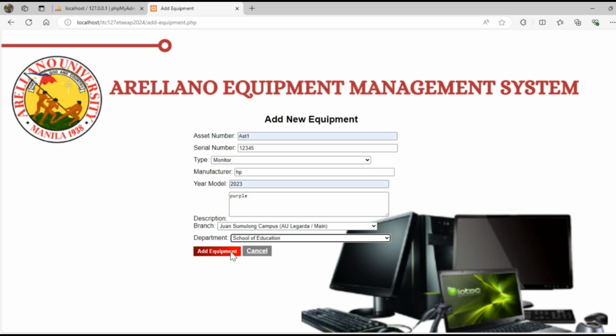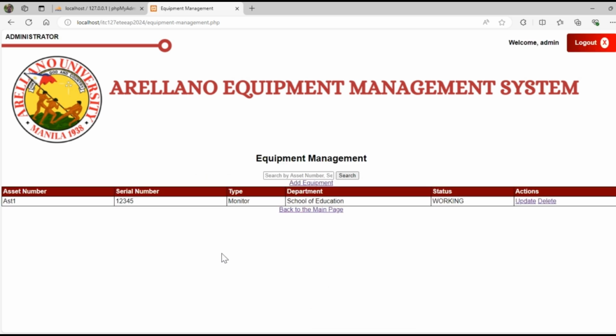We can just use the school education. Again, the cancel button will just take you back to the equipment main page, and then you can add equipment here. So for us to add the equipment, just click add equipment. So here it is. As you can see here, we already added an equipment.